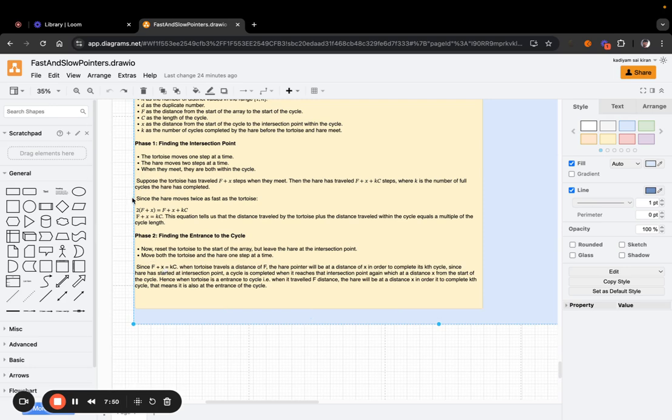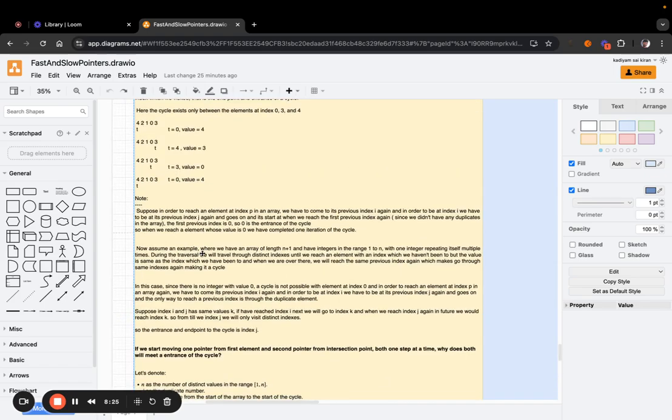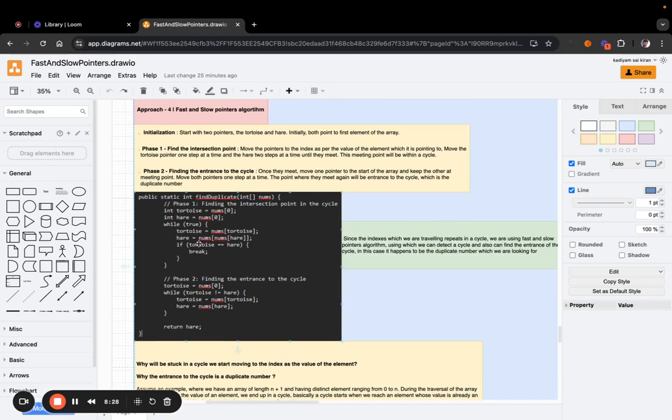It means that since x is the distance between the start of the cycle and the intersection point, the hare pointer is at the entrance point of the cycle. And since the tortoise pointer has traversed a distance of f, the tortoise pointer is also at the entrance point of the cycle. So in phase 2, when the tortoise pointer and hare pointer are moving one step at a time, both will meet at the entrance point of the cycle. So that justifies why we are doing phase 2.